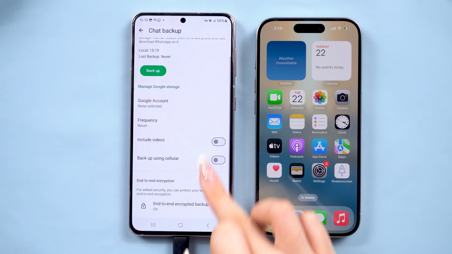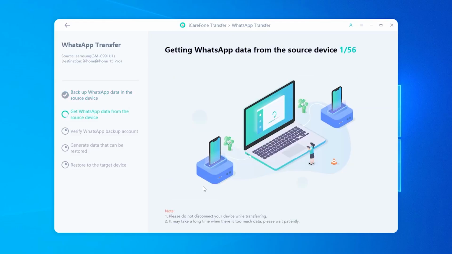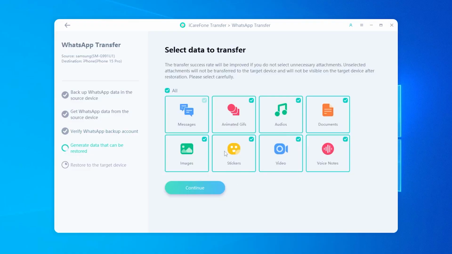Now head back to iCareFone Transfer on your computer. It will get all the messages downloaded on your computer. After that, you'll have the option to choose the types of data you want to transfer, whether it's text messages, voice notes, photos, or even stickers. Select what you need and hit Continue.